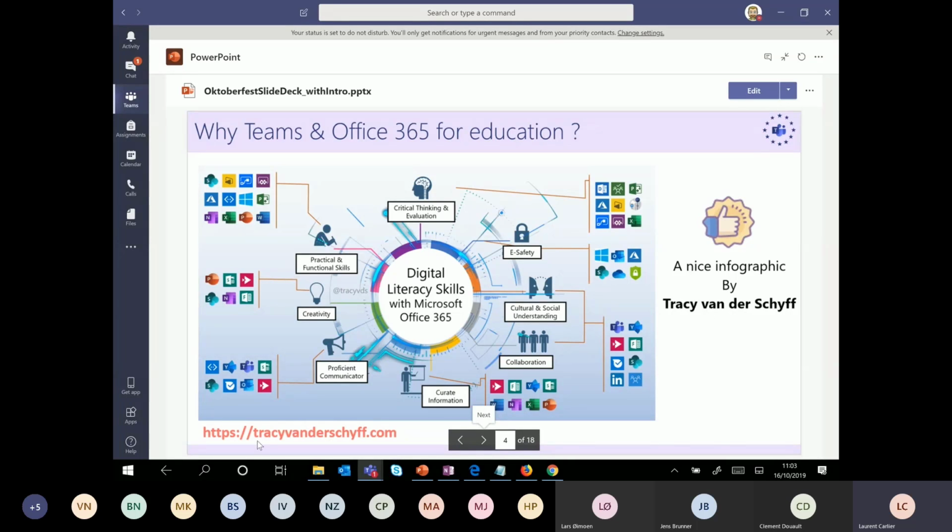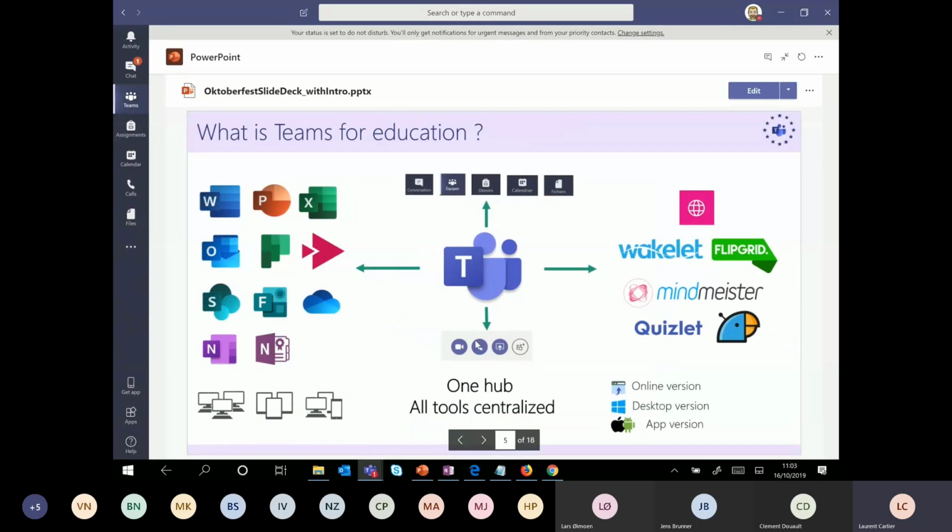You can find a great blog at this address, and she explains the digital literacy skills with Microsoft Office 365. You can see there are a lot of possibilities inside the platform, with the tools to develop creativity, communication, information, collaboration, e-safety, etc. Since the arrival of Teams, it really helped me to focus more on communication and collaboration in my classroom.